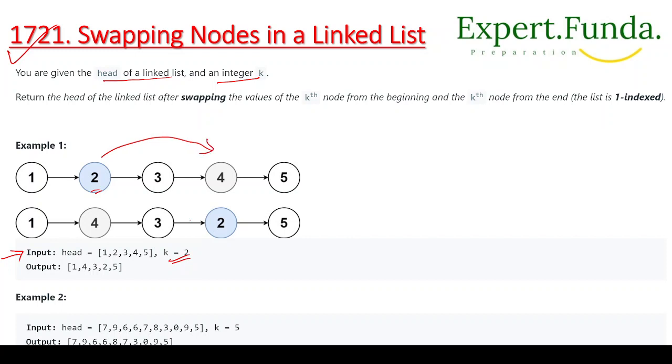After swapping this one, this will come to this position, and that's why we are getting 4 here. So we have to return this resulting linked list in the output, and that's what we are getting like this.